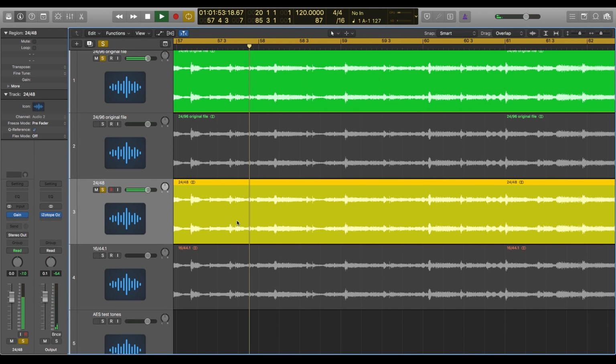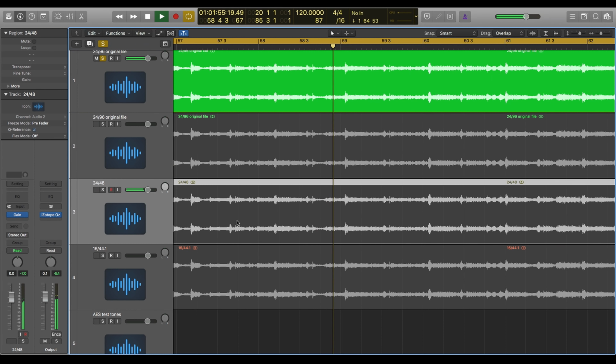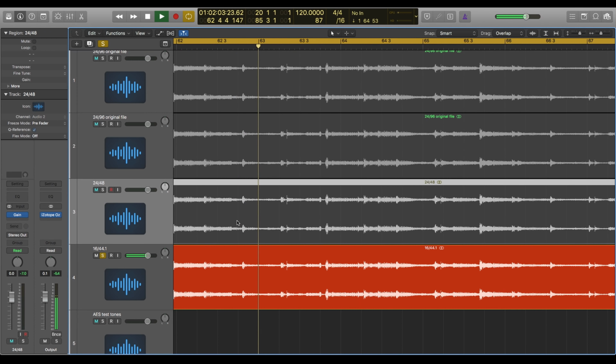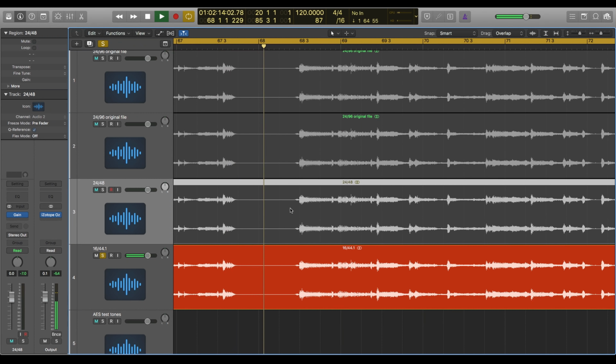So now let's compare the 96 with this, which is 16-bit 44.1. So not only is this at a much lower sample rate, but it's also at a much lower bit depth. This is giving us a theoretical 96 dB of dynamic range, whereas the 48 and the 96 are giving us 144. Let's just swap between the 96 and this one.